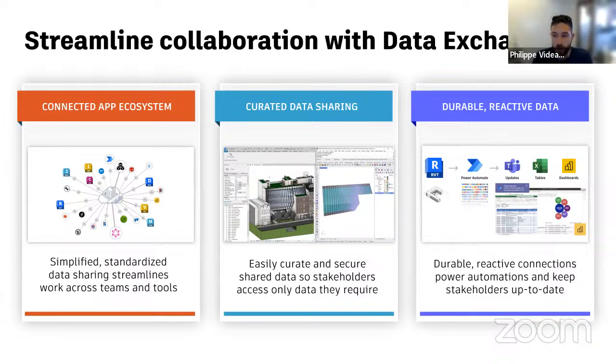Second, through data exchanges, we want to make it easier for you to curate data that you share through the cloud. That means not only enabling individuals and teams to share and access data from wherever you work, but also enabling you to curate your data in a secured way across firms so you can protect your IP and reduce data noise with stakeholders.